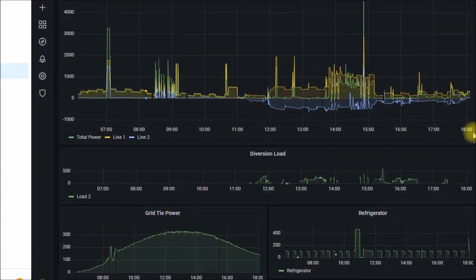So it's about 6 p.m. That's about the end of the solar power coming in. Right around 5:30 is when we last had 0 power, and then the green line here went up. Now it's pretty much climbing. We're still getting a little bit of grid tie power coming in, about 100 watts.